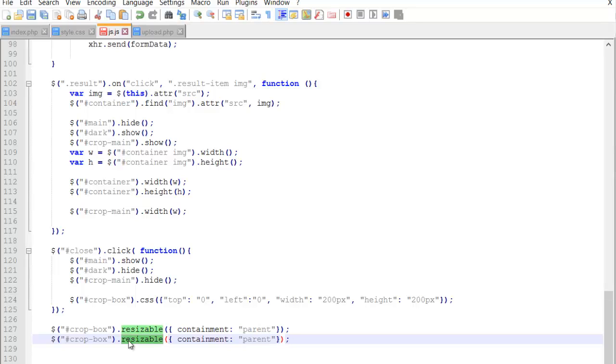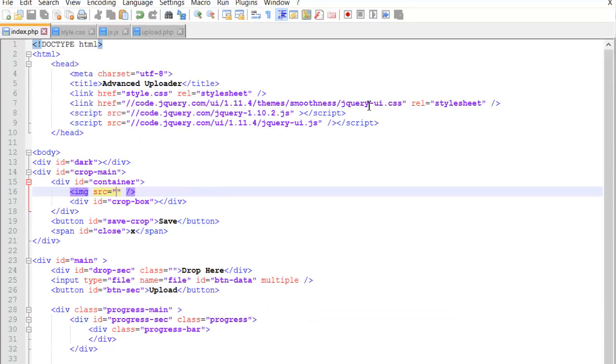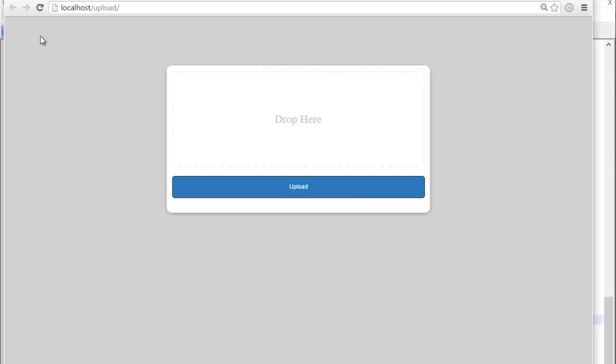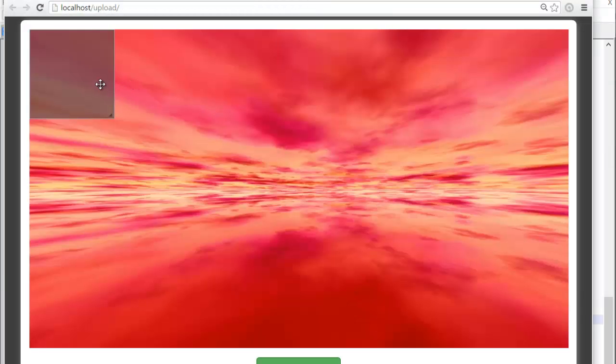And this time we will say draggable. Containment parent. We do not want it to drag outside the parent. So that's for crop box, and we have to make sure that we included the UI library here. Yes, we have it here. Okay, so the next thing we will have to work on is save crop, but first I will show you, and I will also make sure by myself whether it is working or not. Yes, it is working perfectly.